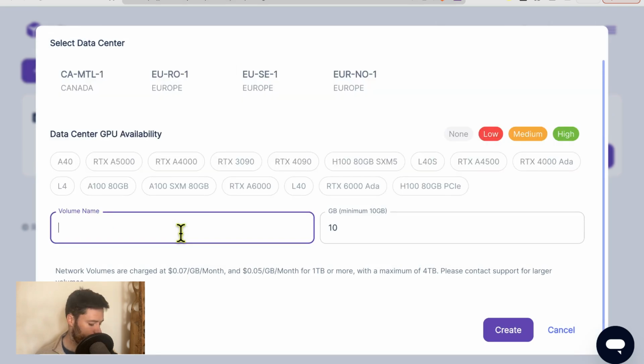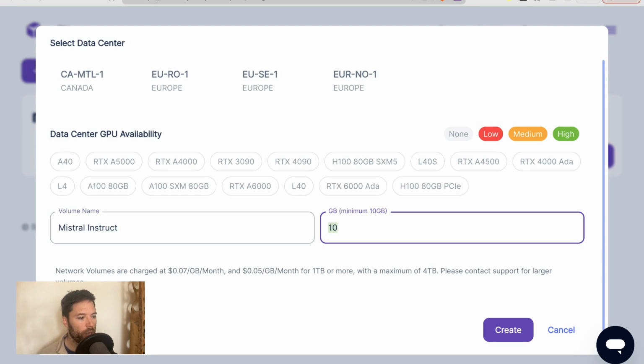So I'm going to set one up here for Mistral, and I'm going to make it 15 gigabytes in size because I'm going to inference this in 16 bits, and the weights are going to be roughly 14 to 14.5 gigabytes.